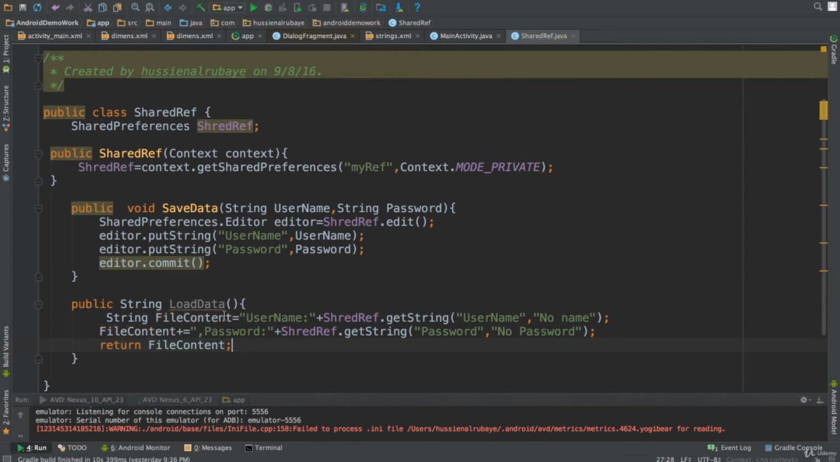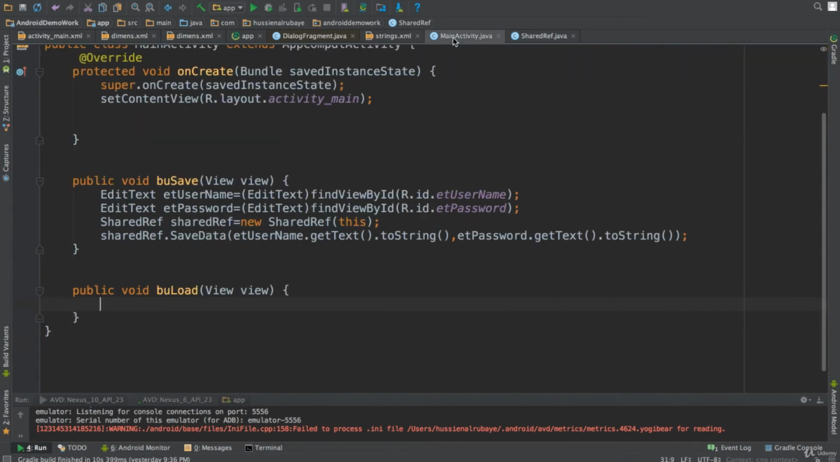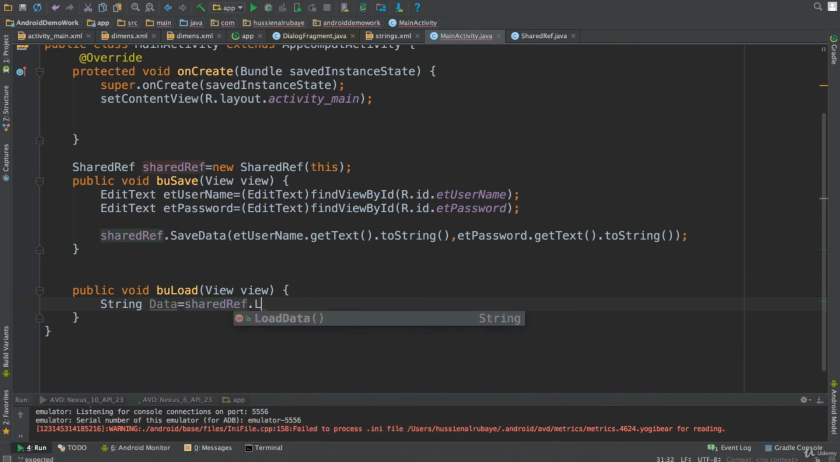So here I'm reading the first key for username, and here I'm reading the second key for password. Then I combine them in one string and return it. So when someone goes to the main activity and I try to create a new instance in the same class, I could make it public, which will be better. Now when I want to call it, I would write string data equals sharedReference.loadData. So now, okay, data will be loaded.